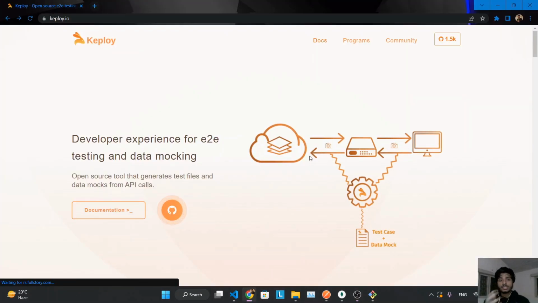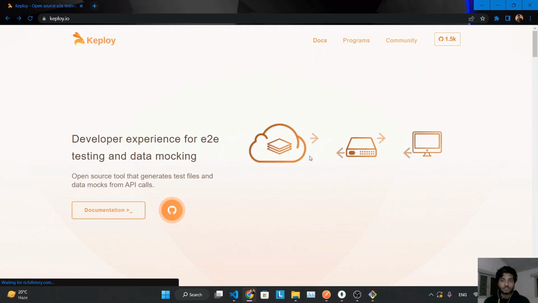I am Diganto and in this video, we'll be understanding how you can integrate Keploy into your Go application. What is Keploy? Keploy is an open source tool that generates test files and data mocks from API calls. This essentially means that when you make an API call, if you have Keploy integrated, it will generate test files for you, which will have the test cases as well as the data mocks. And then you'll be able to use those files to test out your application.